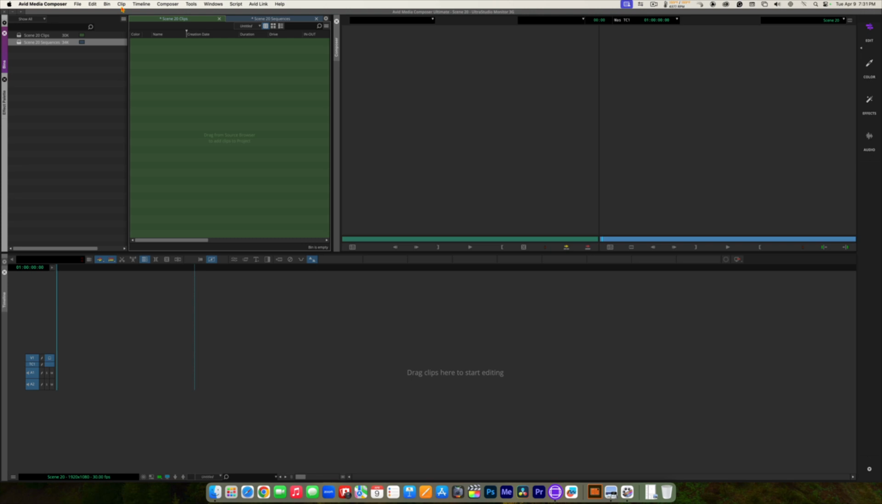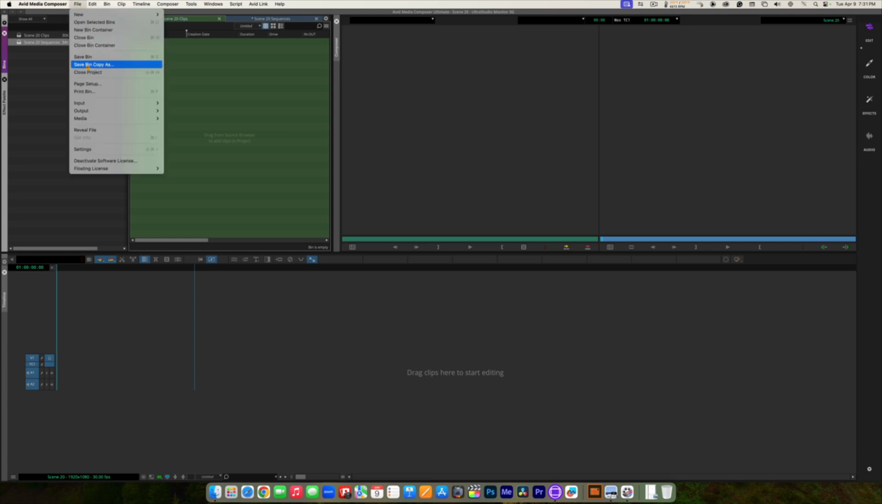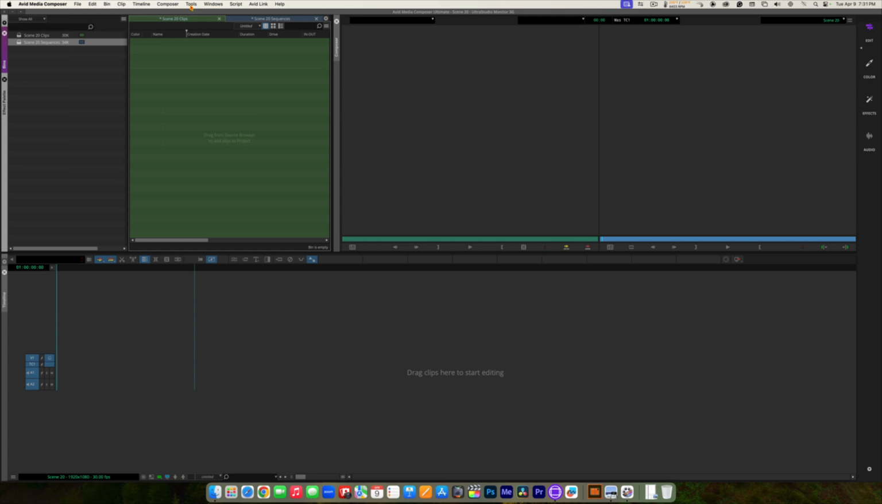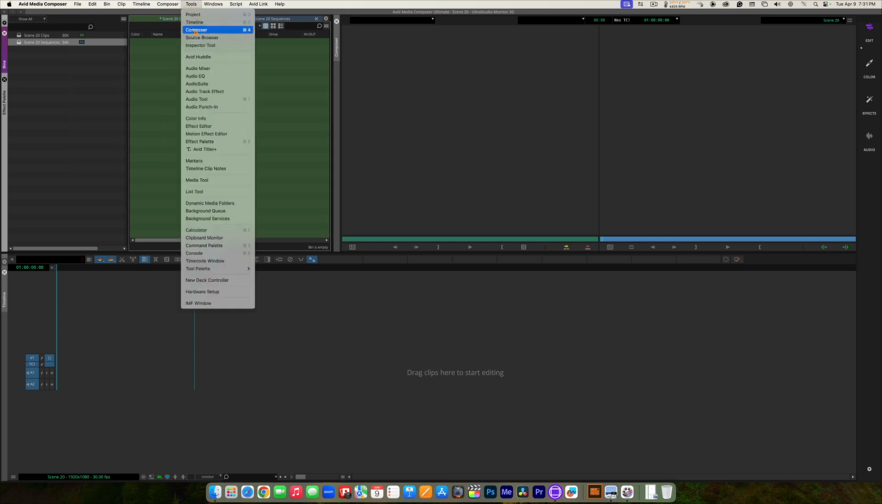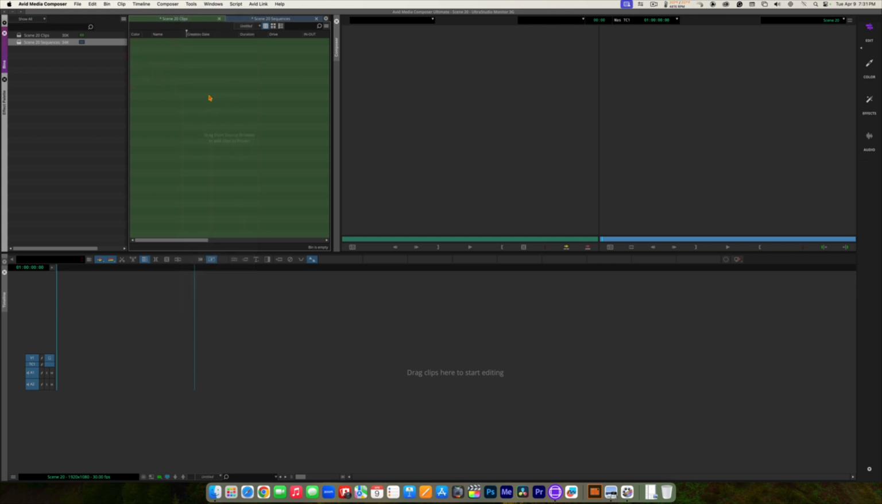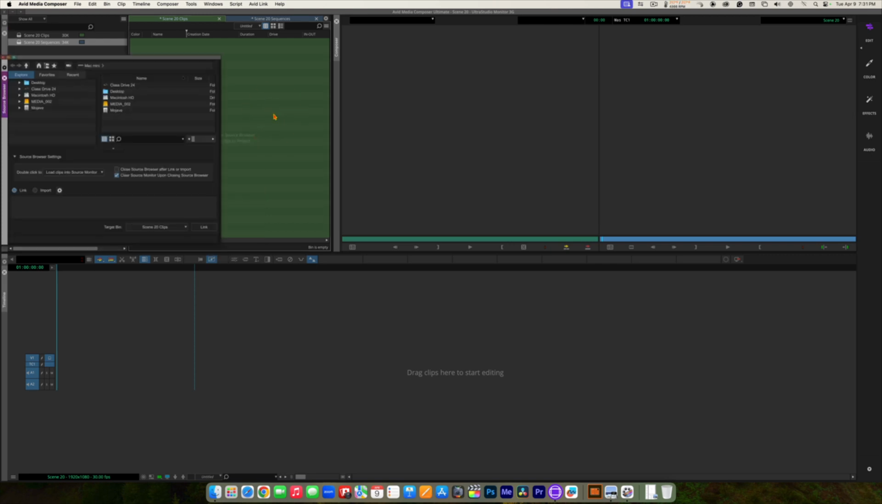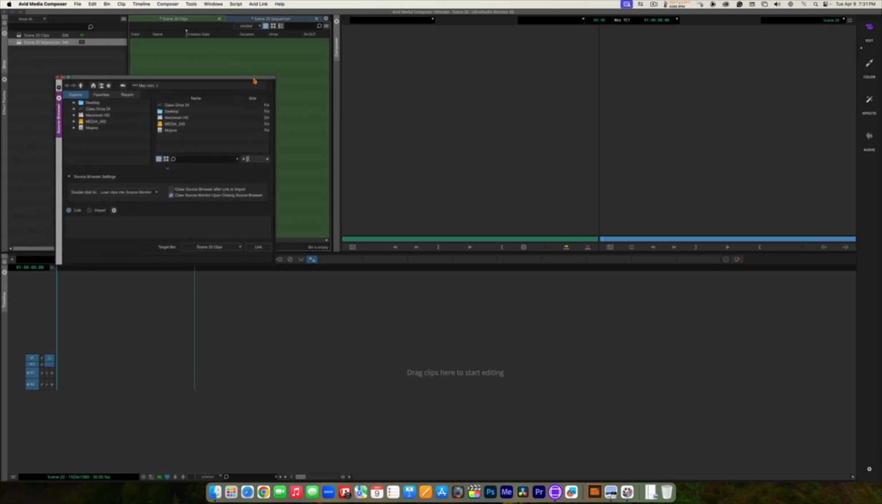So to open up the source browser, there are at least 3 different ways to do this. You can either go to File, Input, Source Browser. You can also go to the Tools menu, Source Browser. Or if you have an open bin like we do, we can just right-click in the bin. That's going to open up a contextual menu. And you can go to Input, Source Browser. And that's going to open up this window.